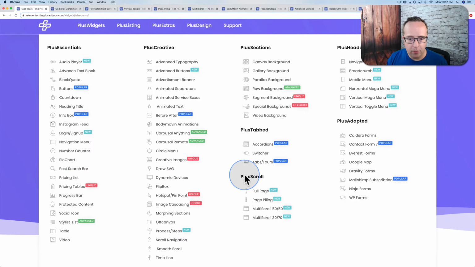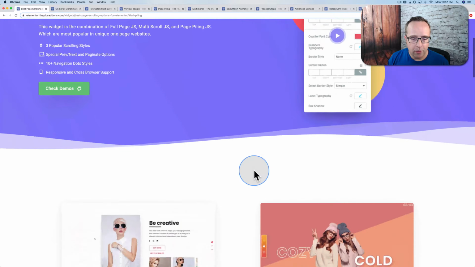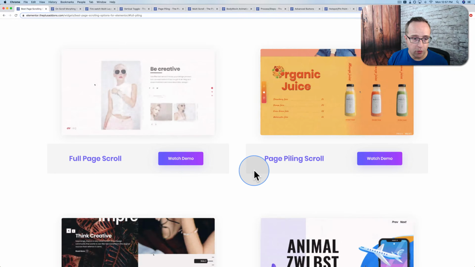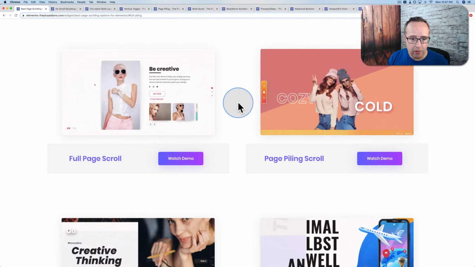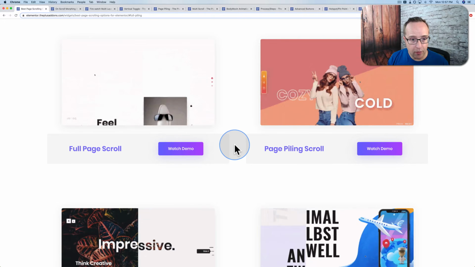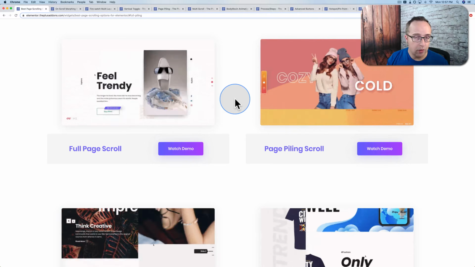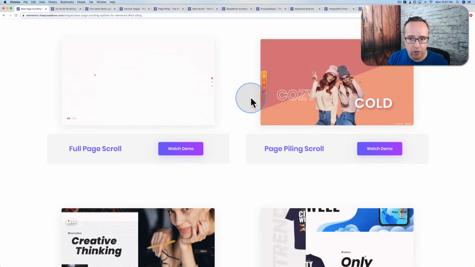That brings us to PlusScroll. We've seen these throughout this tutorial. It's basically a one-page website, and we scroll through it. Here are demos of what these look like. You just click on the Watch Demo to see an interactive demo like we've been going through in this tutorial. But it's basically scrolling through a website in various ways to make that happen.